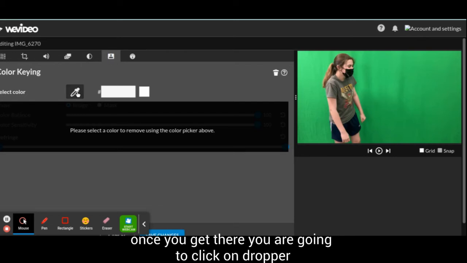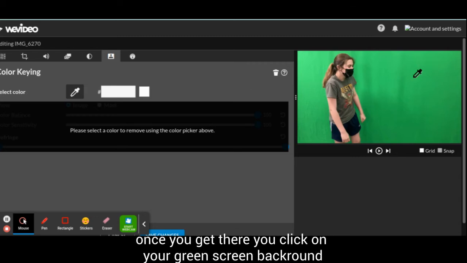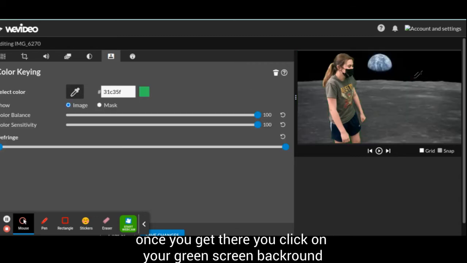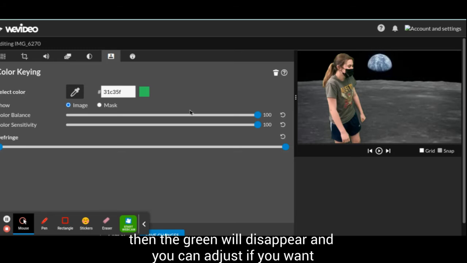Once you're there, you click on the dropper, and you go over to your video and click the green screen background. The green will disappear, and you can adjust if you want.